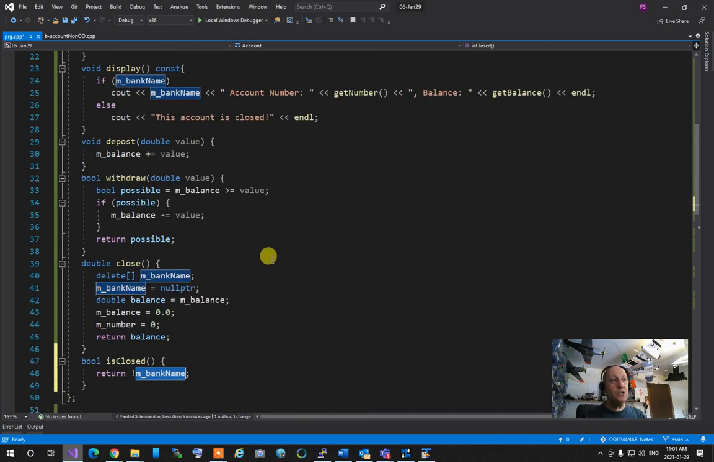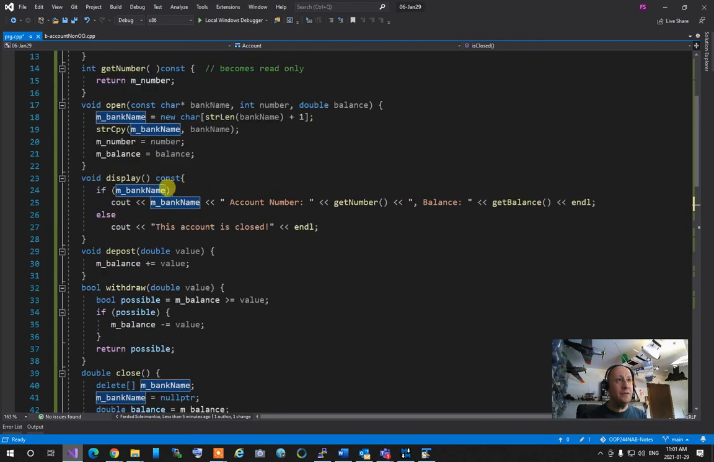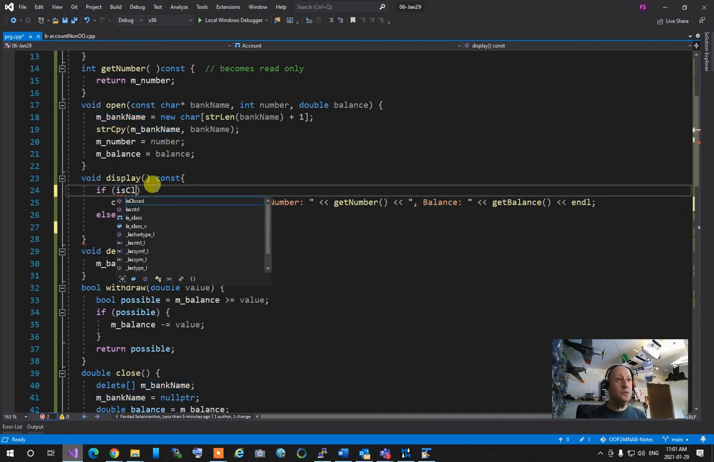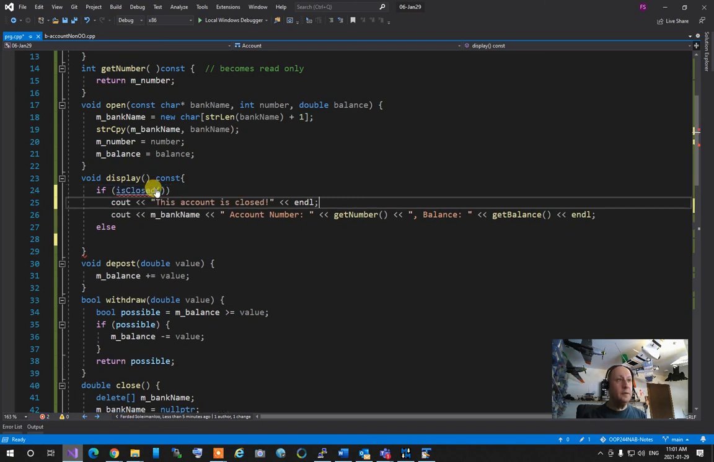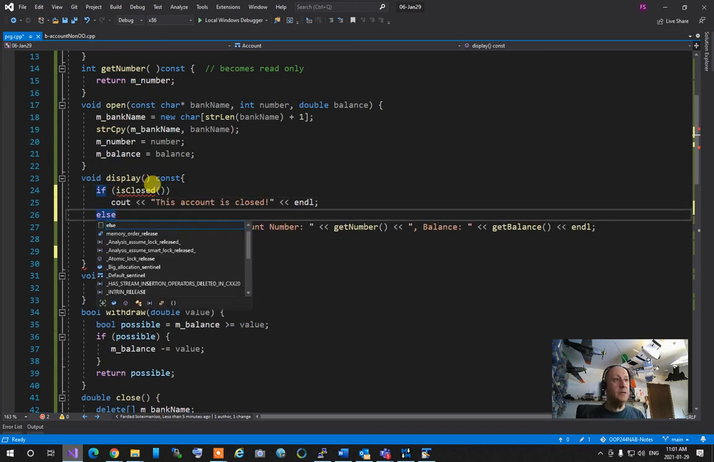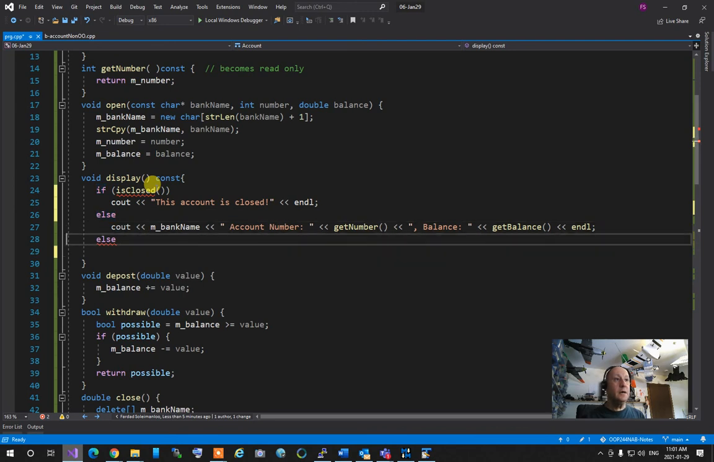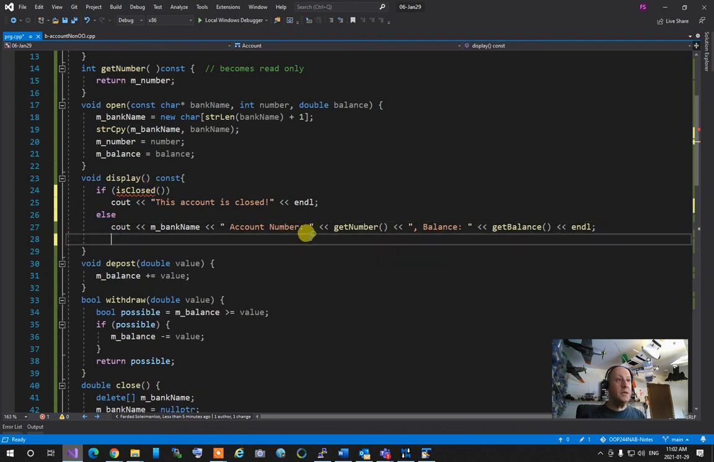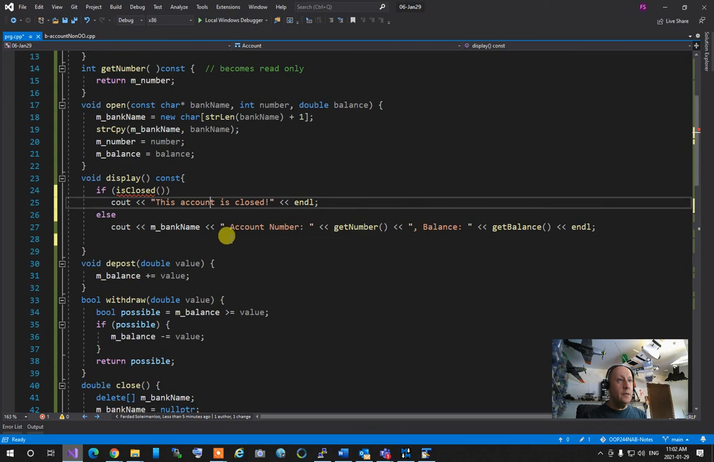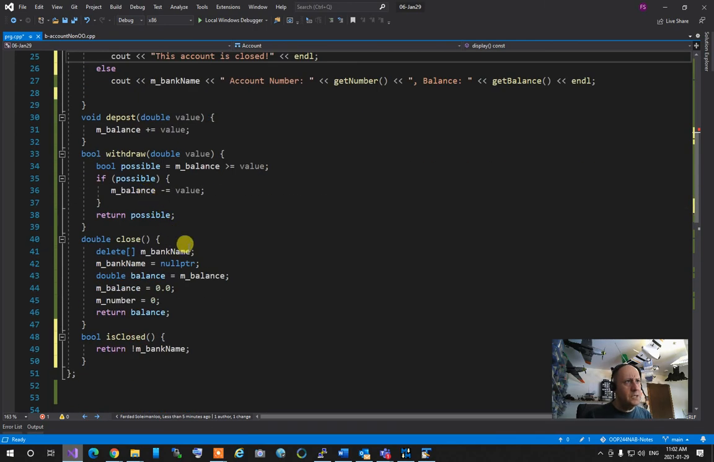So now, instead of writing something like this, I can write a more meaningful code over here, saying if isClosed, then I'm going to do this. Otherwise, I'll do this. So this becomes more understandable. What happened to this? IsClosed. This should be good.